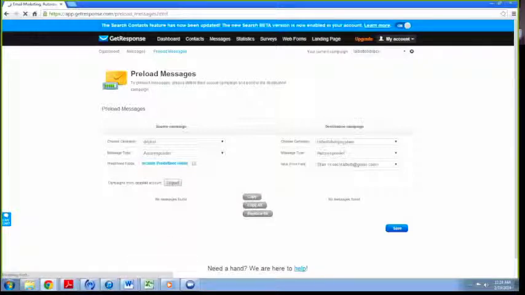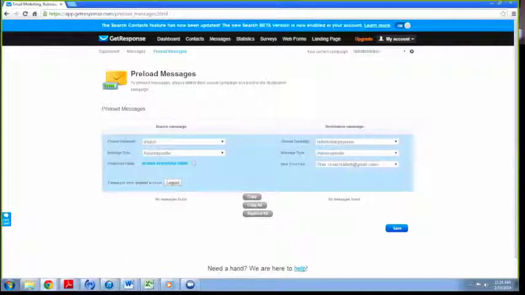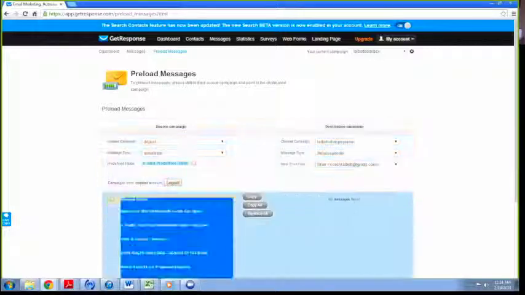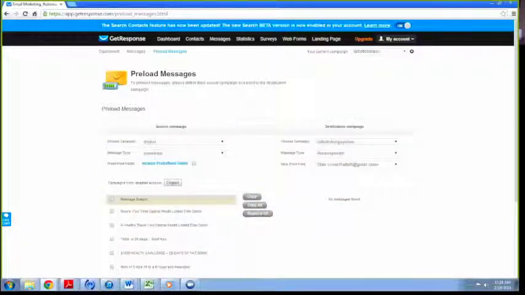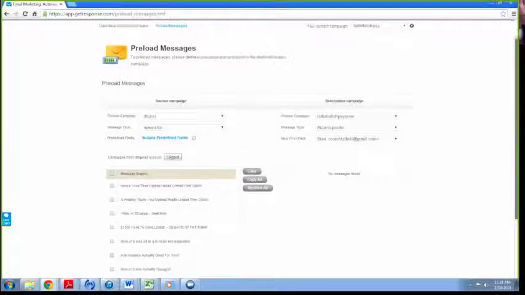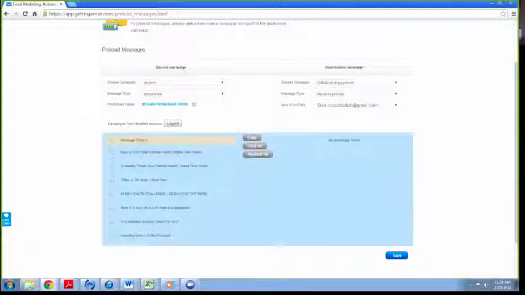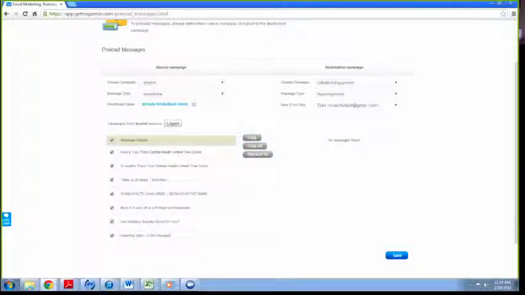Perfect. Now, the message types for the drip list are not autoresponders. They're newsletters. And so click on newsletter. Perfect. And now you'll see the newsletters. These are ones that I have created that I've already sent out. And so you'll have some templates here. You're welcome to use these emails. So click on message subject, and that's going to basically select all of them. So you have all of them.